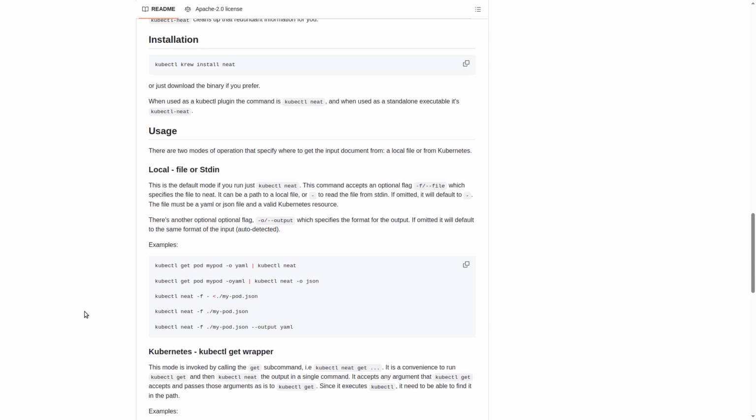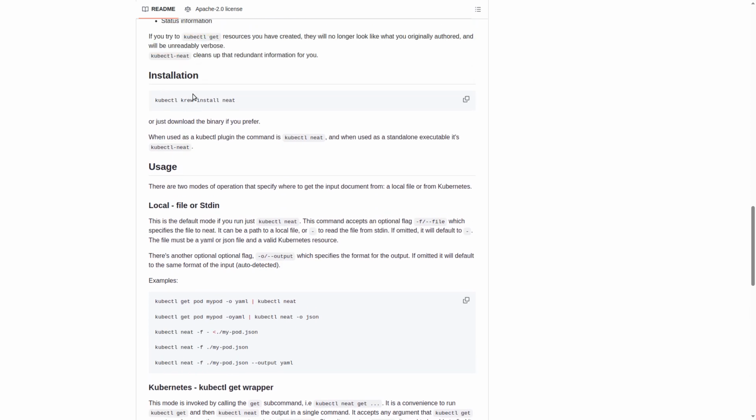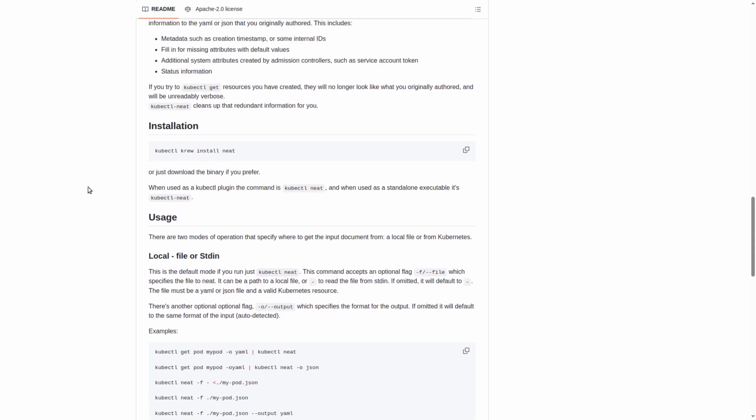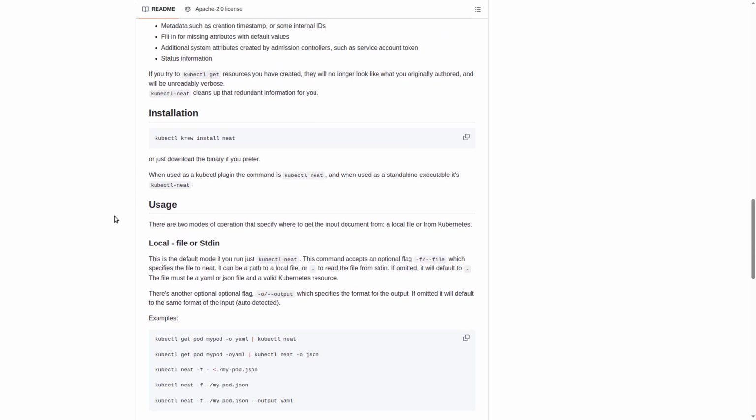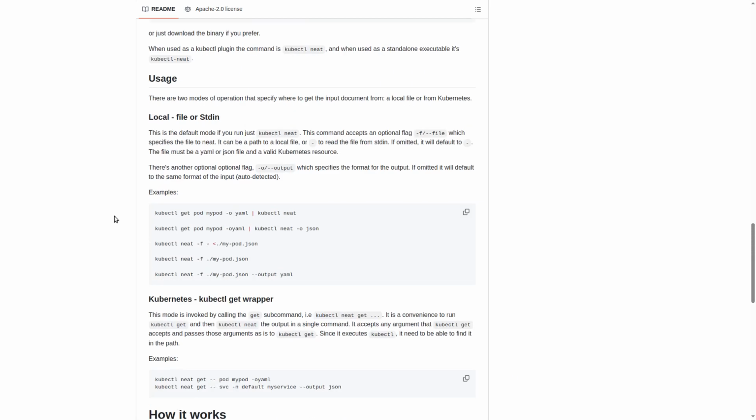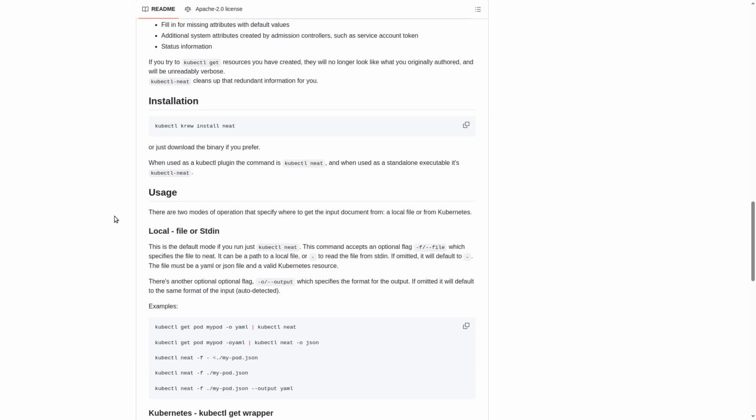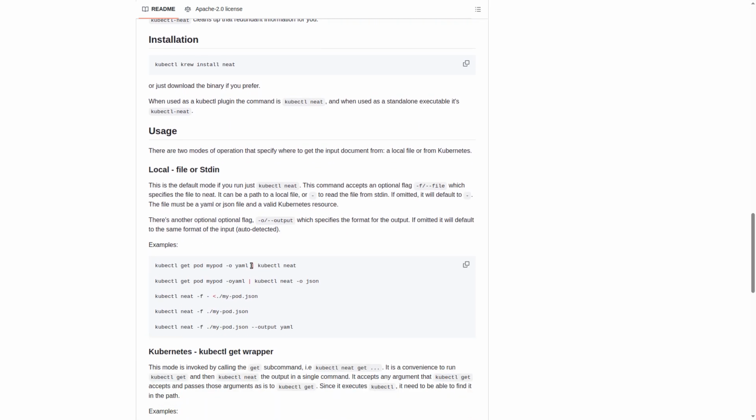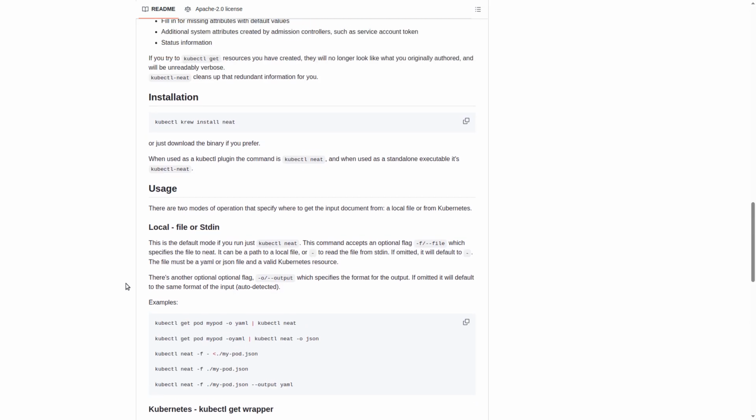And the best way to install it, I recommend, is to use kubectl krew. Krew is kind of like a package manager, if I remember correctly, for kubectl. So this is a really great way, and the way that you use it is you go -o yaml and then you pipe it through kubectl neat, and it's as simple as that.